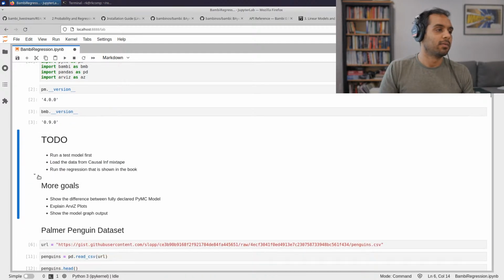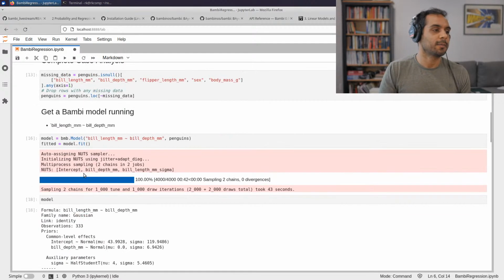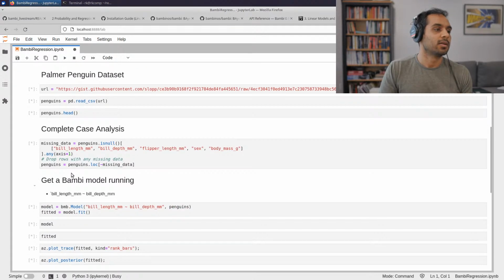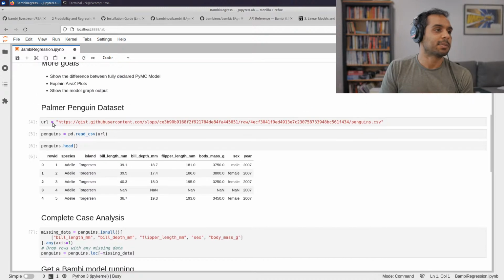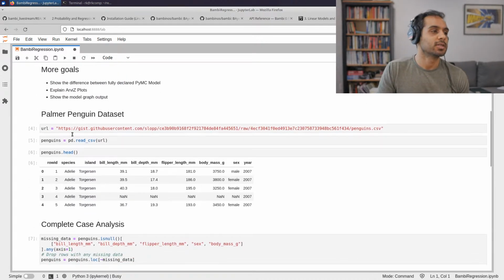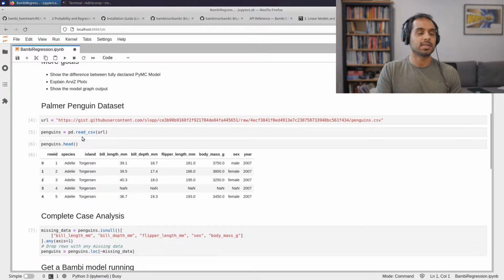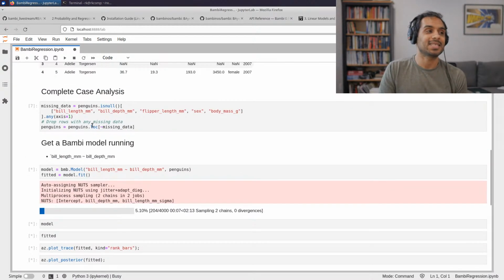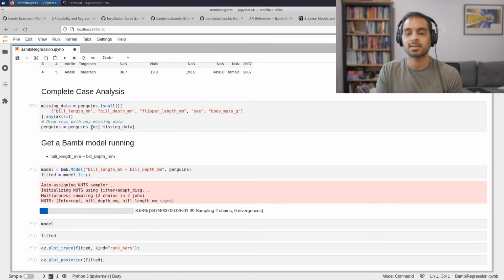Okay, we got all of our goals, we're good here. Let's run everything. The model is going to sample again. So, quick overview, if you just joined, we're loading in the Penguins data set. We're grabbing the complete cases, so what's called complete case analysis.